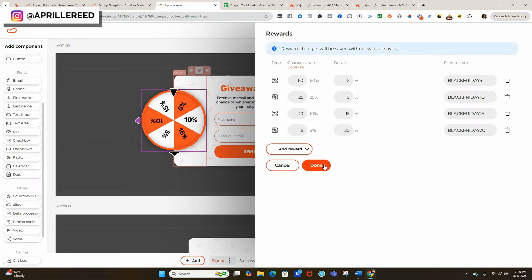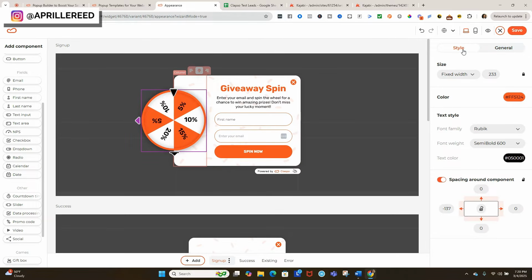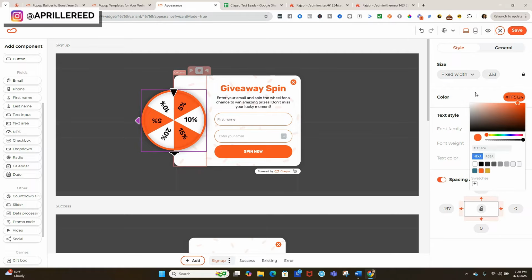And there you go. And when you're done, you can just click on done and you can see what that looks like. So they added the 20% that they have a 5% chance of winning. Here's the 15% that they have a 10% chance of winning. And then here's the 10 and the other 5. So style is pretty much self-explanatory. If you want to change the color of this wheel, you can see that it's highlighted. You can change that here by clicking on the colors.